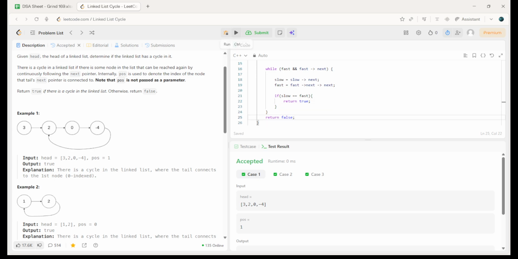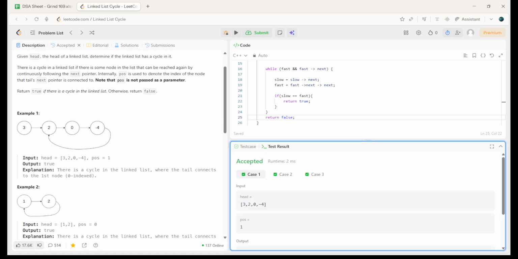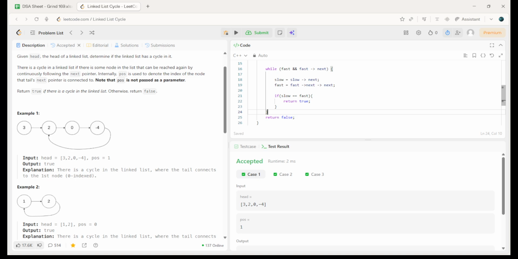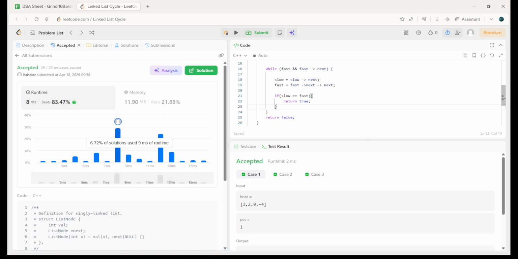Let me try to run this only, because I just wanted to find whether the cycle exists or not. I don't want to find when that started. No, I just want to find whether the cycle exists or not. Let me submit this. Okay, so you can see my answer got submitted.